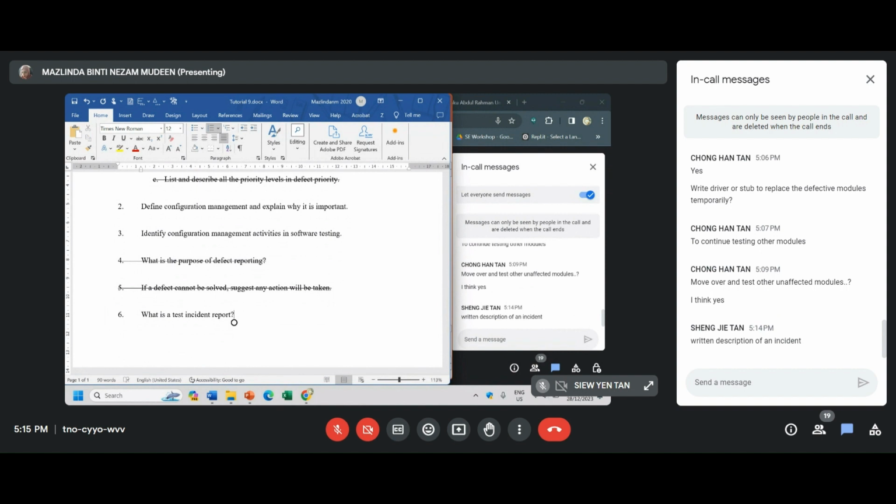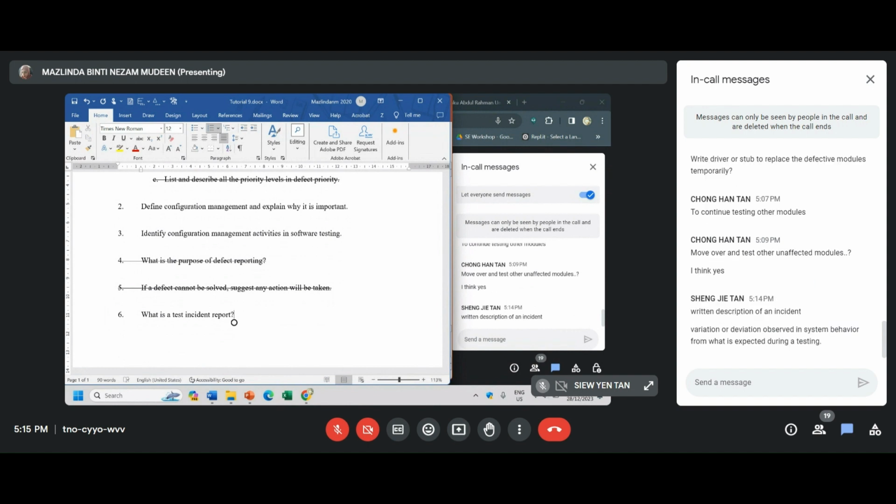When we said incident, what does that mean? Copy back from the slide, is it? Okay. So when we said incident, it means any unexpected behavior. Of course, incident is also referring to defect, but not only defect.